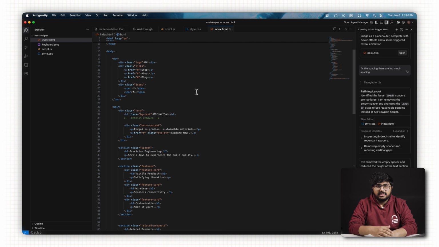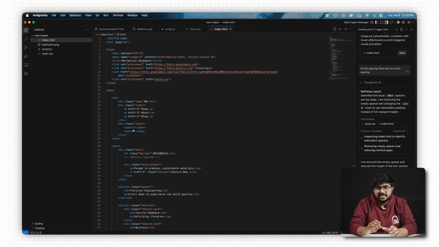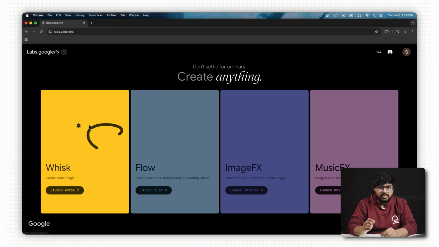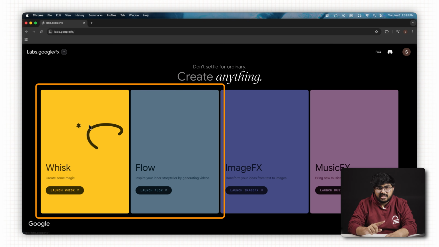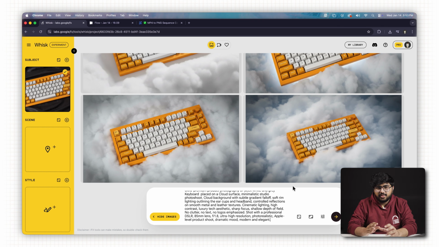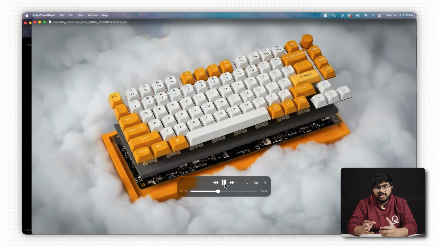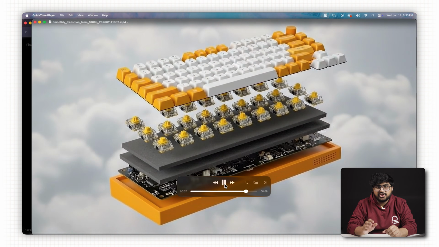Let's get started. The first thing that you need to understand is that a lot of people just jump straight into code and try to build the scroll animations first. So before we even touch AntiGravity and start building the 3D keyboard website, we need to prep the assets. Now, to do all of that, we'll be using two different Google AI tools, Whisk and Flow. Whisk is what we'll be using to generate our keyboard images, and Flow is what we'll use to animate those images in a short video.